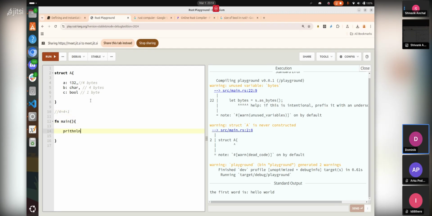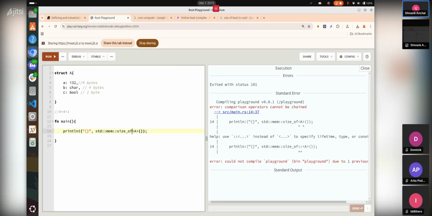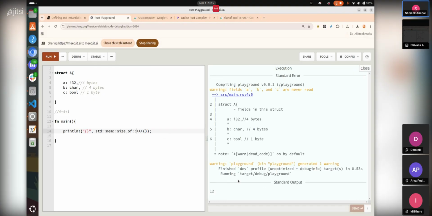Let's see. What is std::mem::size_of? I think this is a function to get the size of any value. Okay, sorry. Oh, 12.